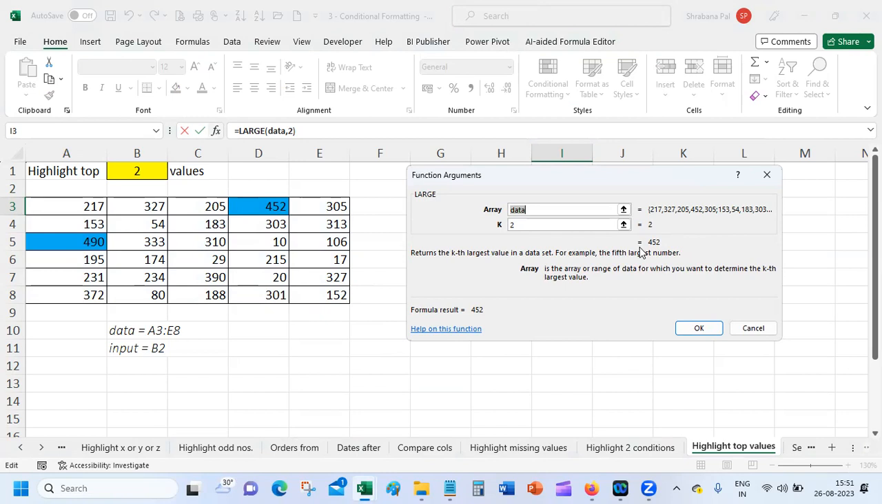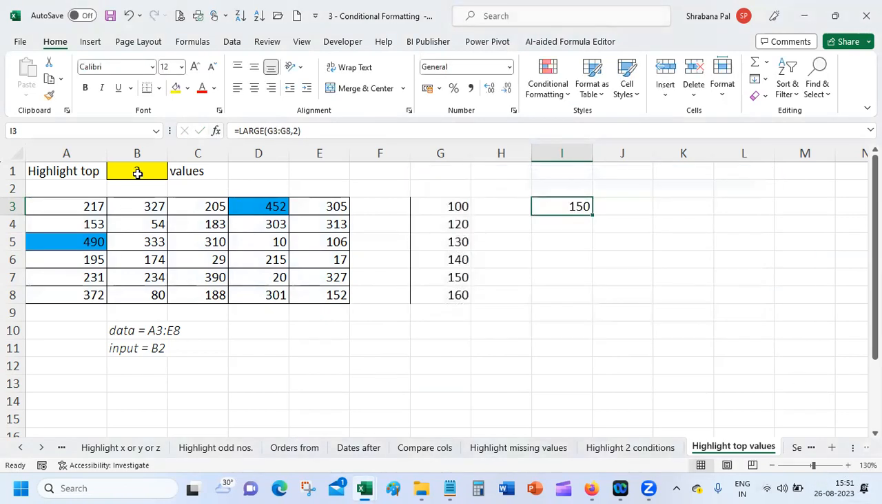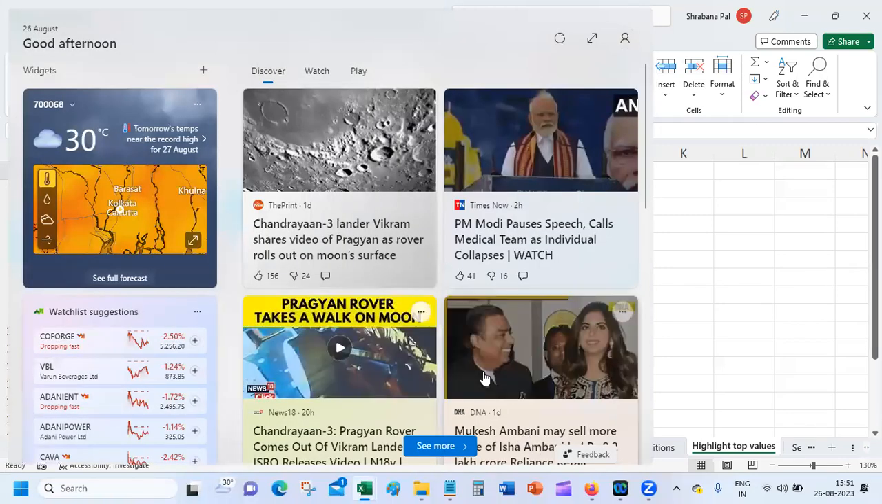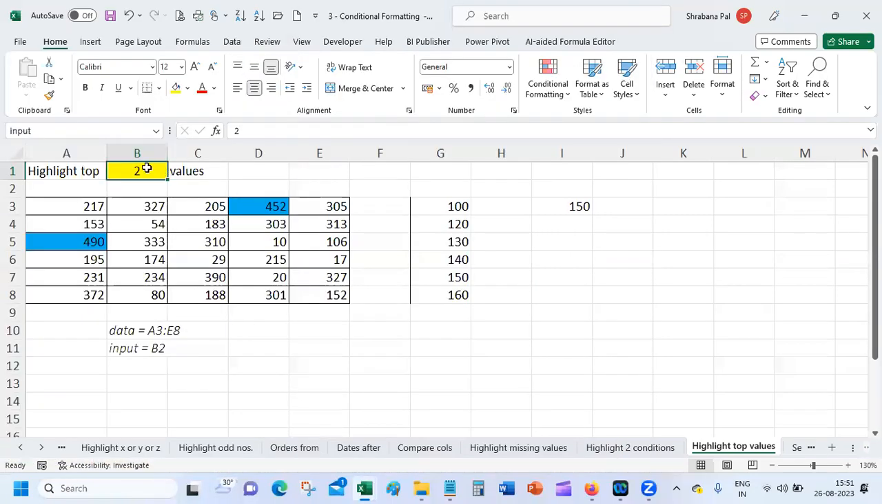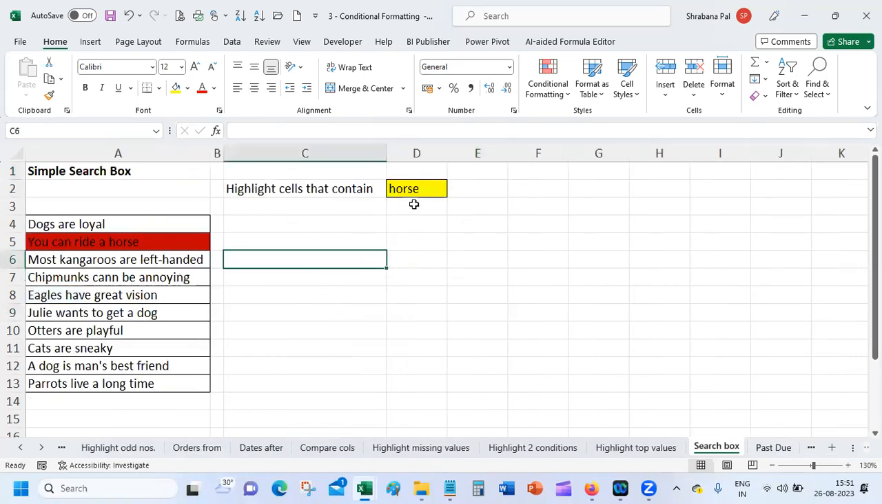That is why initially when I did this, I changed this one. So if I want the fifth highest, got it? Clear? Now look at this search box.